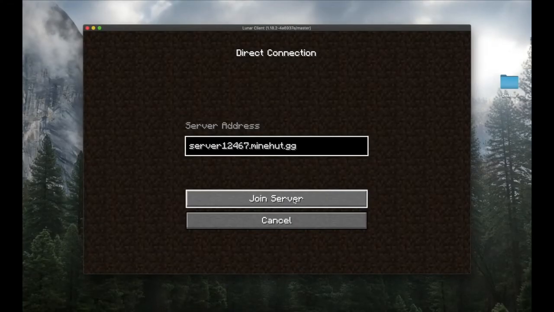If you encounter any problems joining your server, I would recommend restarting the server and your game, and you can also check for any internet problems. You can also reboot your device or contact Minehut support.